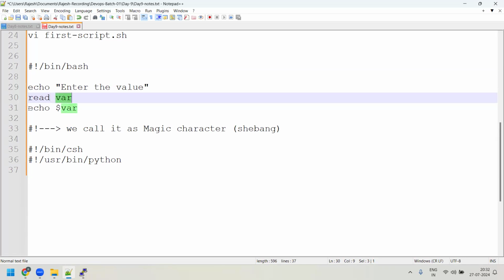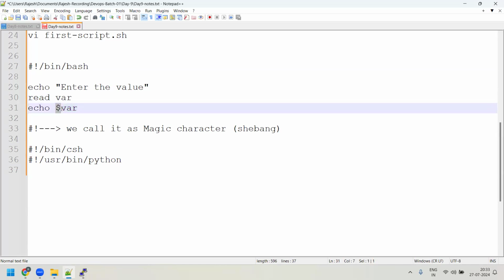And finally, you are displaying the value of that variable. Echo dollar var means it will print the value, meaning the input you have given. Say, for example, for the var value, you have given the value 10. The value 10 will be assigned to the variable var. And in the last line, you are just displaying the same value you have given as input. So echo dollar var will print it. Here I'm using a special symbol known as dollar var. What is this dollar var?